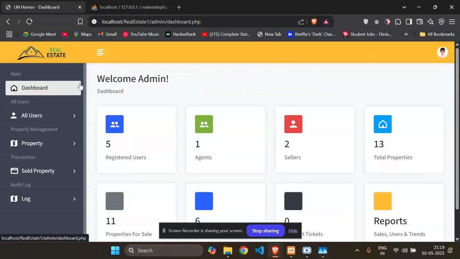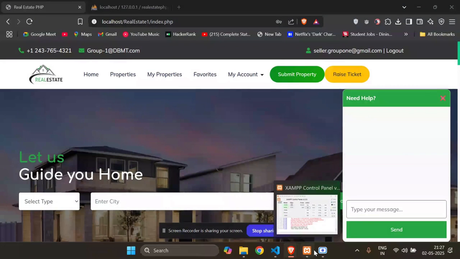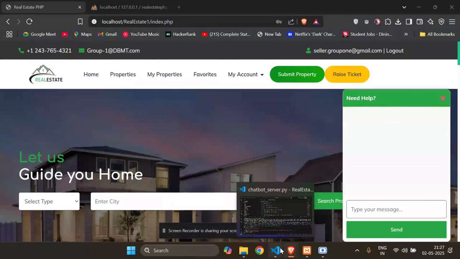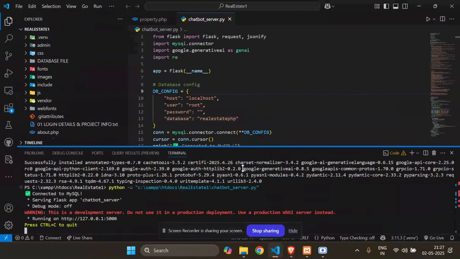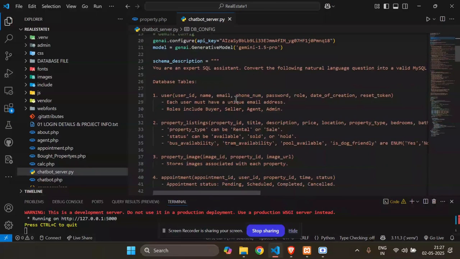And yeah, now we also have a chatbot. So let me show you the chatbot functionality which we have included in the project. So this is the chatbot. What we did is we used a Gemini AI API, and we have connected that to our database. So this is the configuration connection to our present database used.